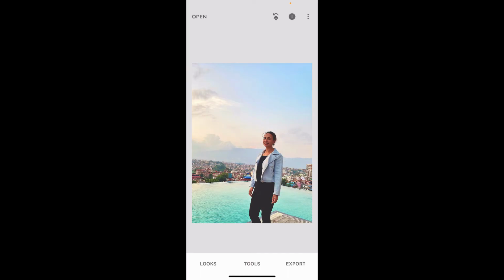Now export your photo as usual, and that way you will be able to create a faded effect on a photo using Snapseed. So that is how it's done.